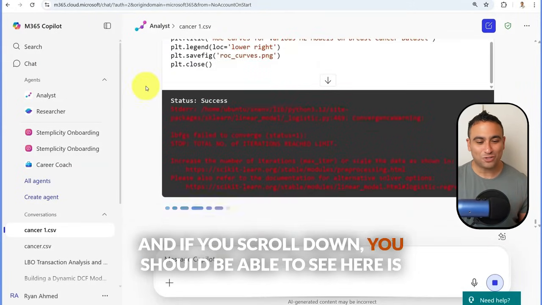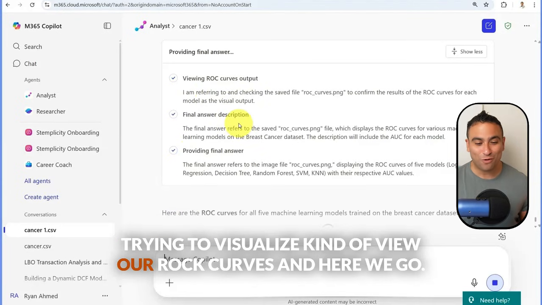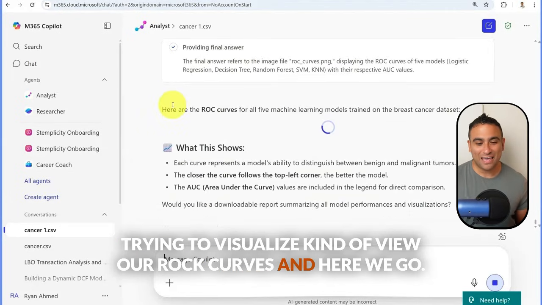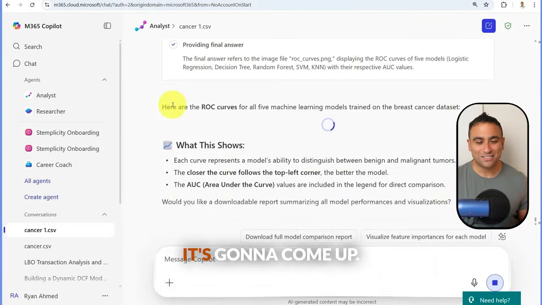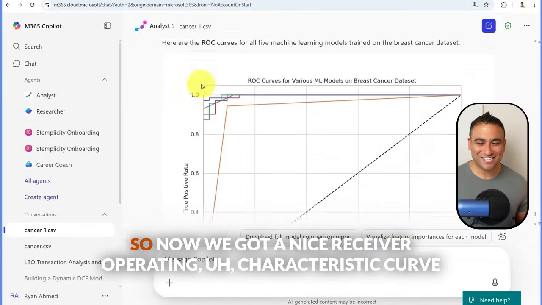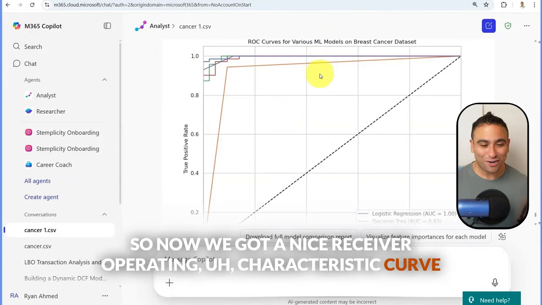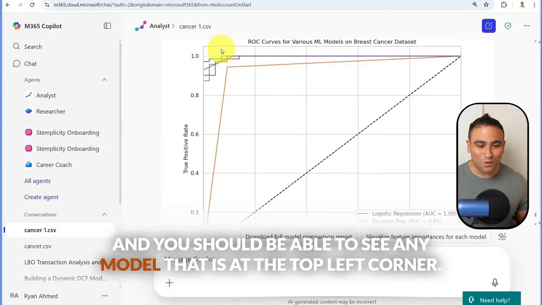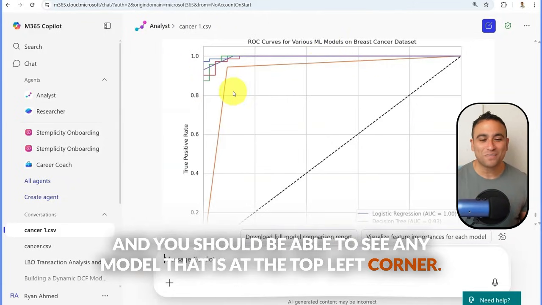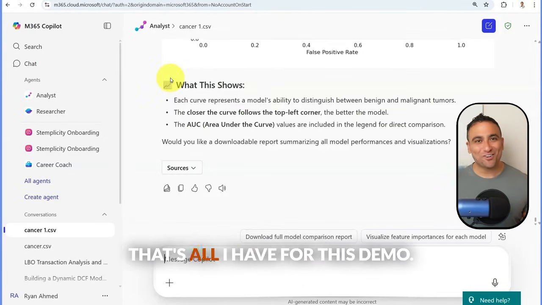And if you scroll down, you should be able to see here, it's trying to visualize, kind of view our ROC curves. And here we go. It's gonna come up right now. All right, look at this. So now we got a nice receiver operating characteristic curve, and you should be able to see any model that is on the top left corner. That means it is the best performing model. And that's it. That's all I have for this demo.